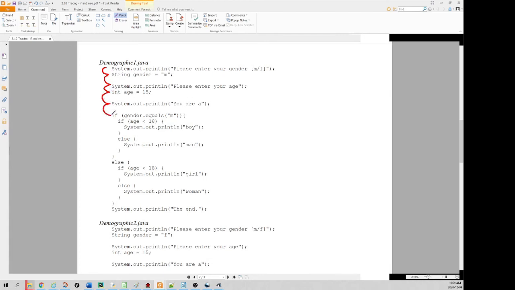And then we come to here and it says, is gender M? Yes, it is. So we go inside the if statement and we find another if statement. Is the age less than 18? Yes, it is. We're going to print out boy. Now, because we've executed the if block, we're not going to execute the else block. And because we've executed this if block, we're not going to execute this else block. So we're going to jump all the way to this line. And that's the reason we're skipping all of this.